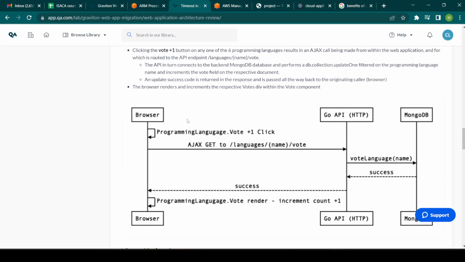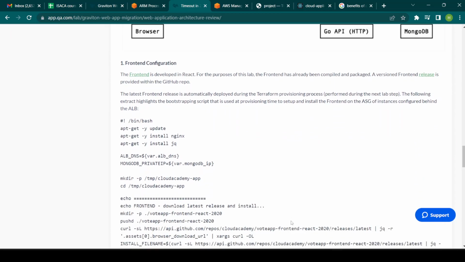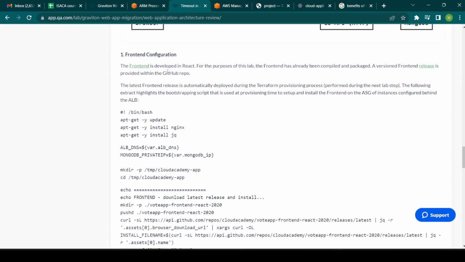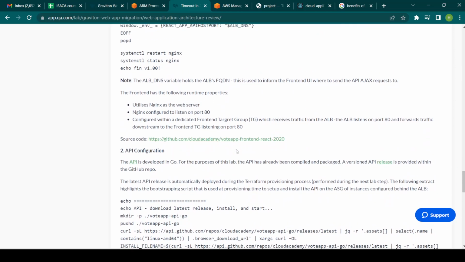So whenever I click on the +1 button and perform voting, an AJAX request for updating the value will be sent to the API, and the API will change the value in the database, which is MongoDB, and a success message will be sent. But the main thing to notice here is that in the front end configuration, our front end is listening on port 80. Now the front end target group will receive data from the application load balancer, which is listening on port 80.